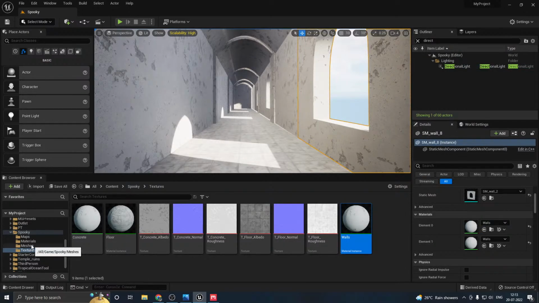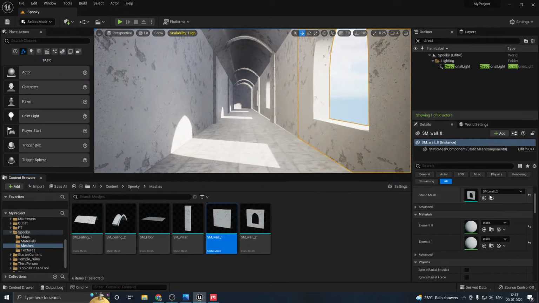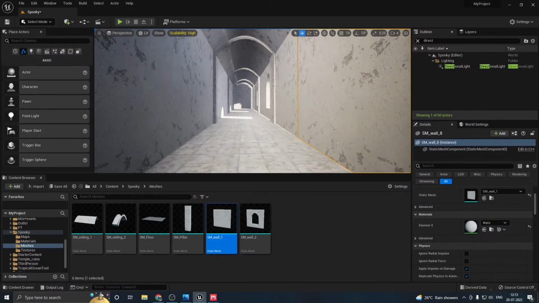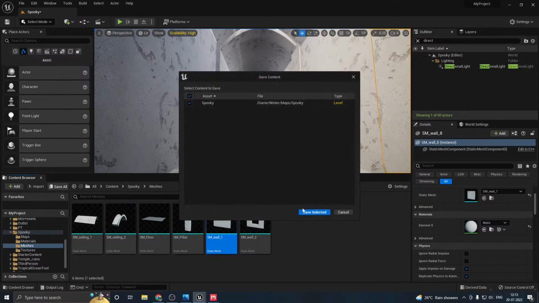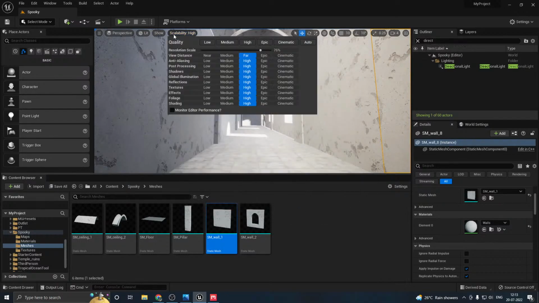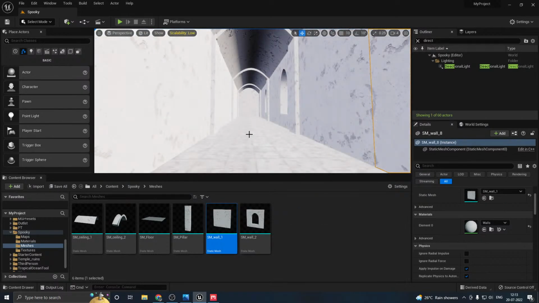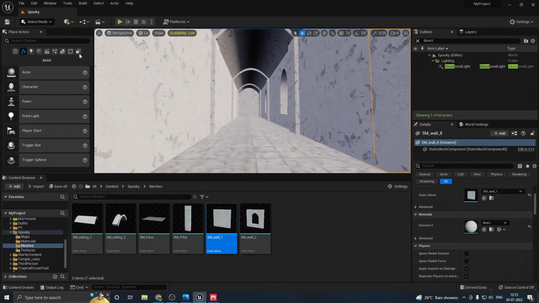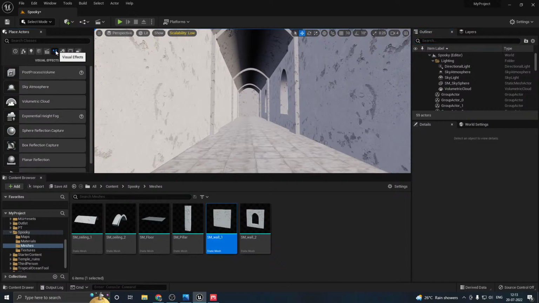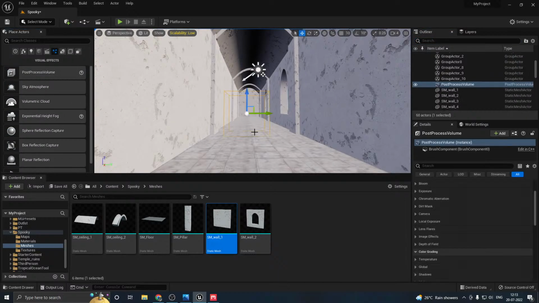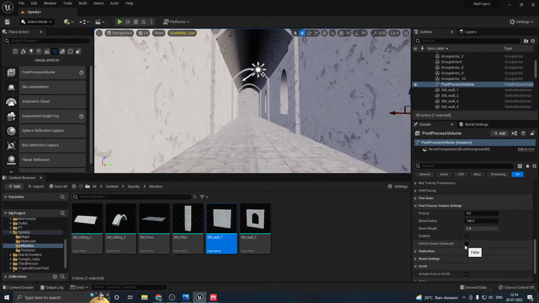Okay, I think we should change the wall. Okay, like this. And we need to add a couple of things. Like I'm gonna find the exponential fog, delete it, and add a post-process volume for the exposure and everything.